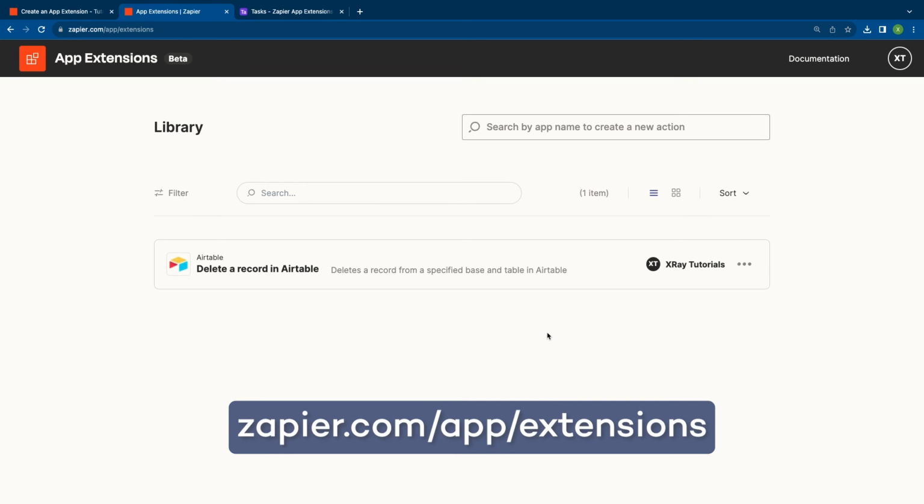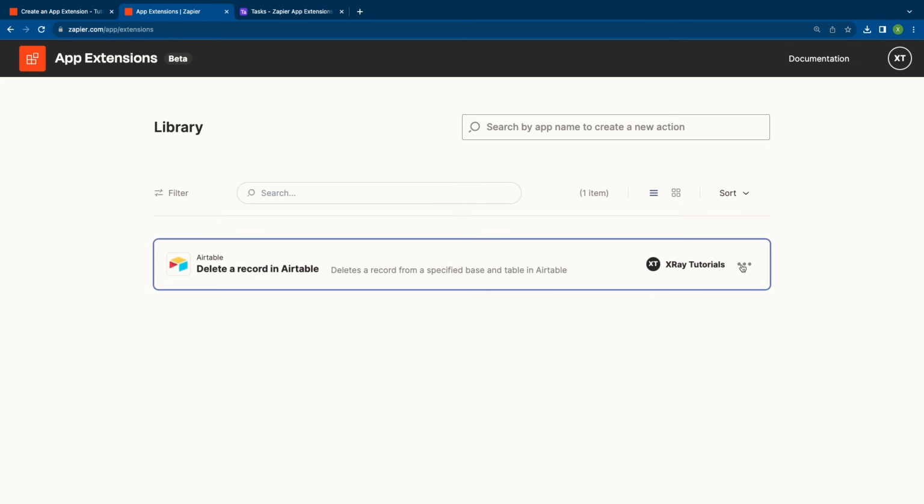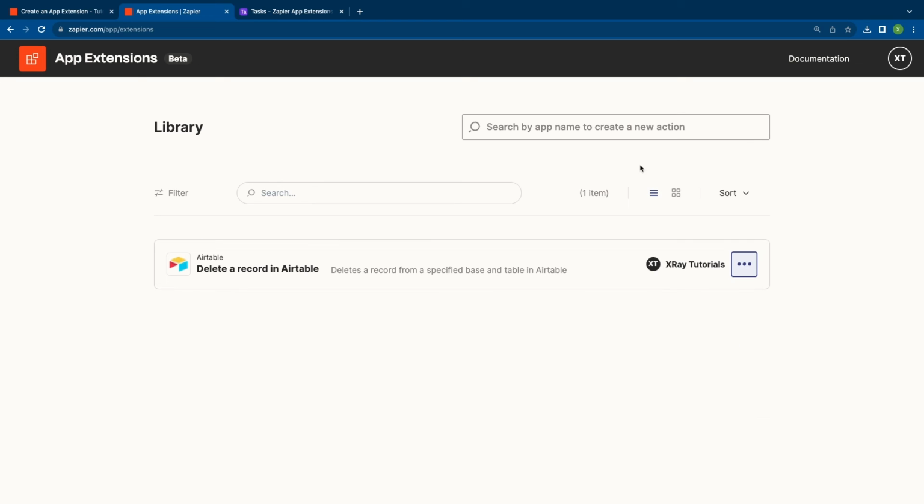zapier.com/app/extensions. That URL is in the resources board linked below for easy reference. Then, select the extension you want to review and make any edits you'd like. You can also add new extensions from this page.